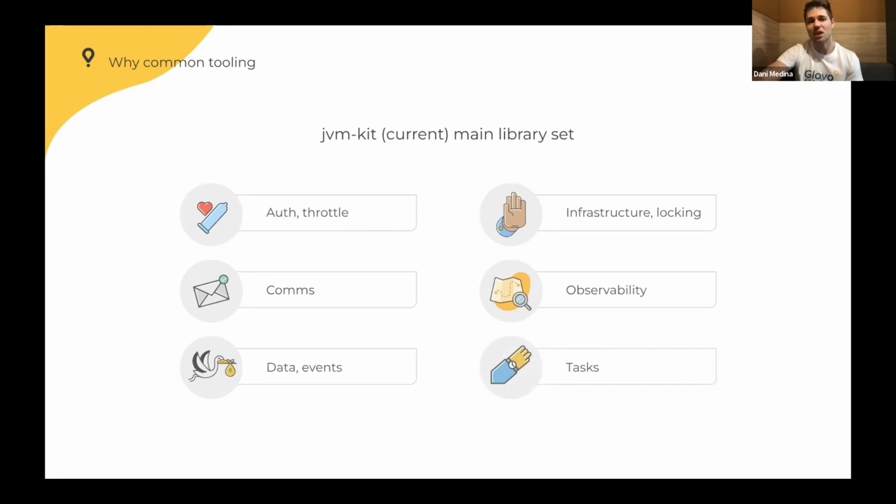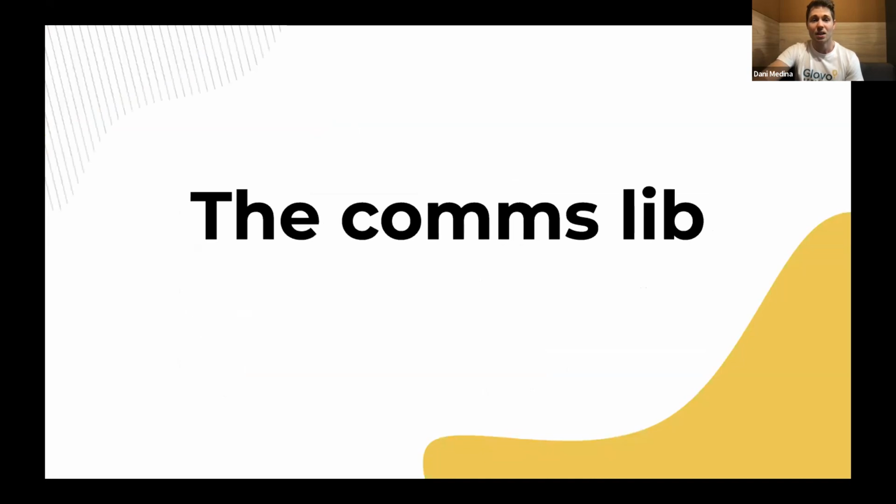There are a couple more that are not mentioned here, either because they're too recent or because they are very function specific, but you get an idea of what kind of functionality we are offering with this central tooling. And now, let's dive into one specific example of how these libraries are working behind the scenes with the communications library. So yeah, you got the stage, Niko.